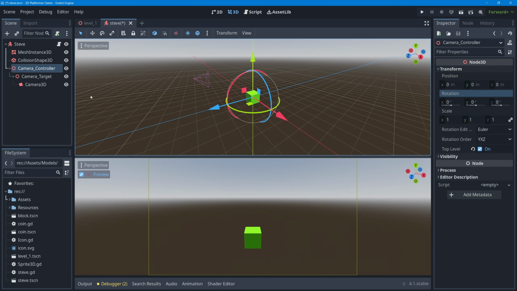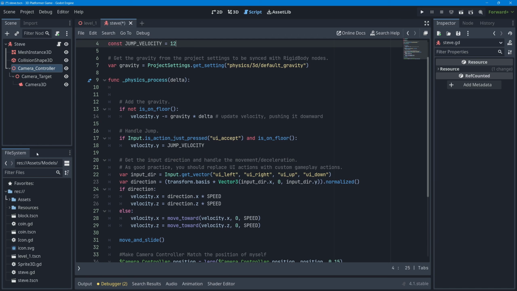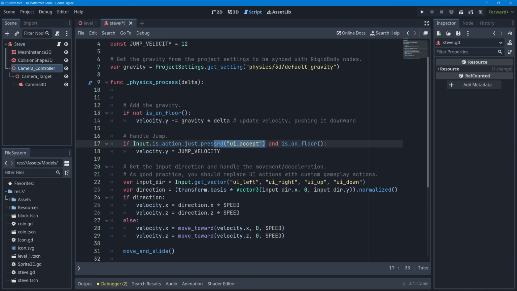Okay, so if I take a look at Steve's code here, we have some checks for key presses on the keyboard. We have jumping code, which basically checks to see if the user has pressed the space bar on the keyboard using an action called UI accept. If we check if an input has happened, if they've just pressed a keyboard key, which is bound to this name of an action called UI accept, and the spacebar is bound to this action, and if we're on the floor, then we jump.